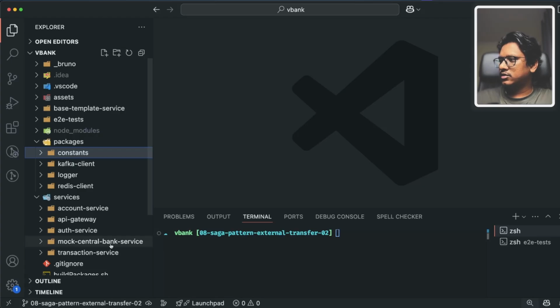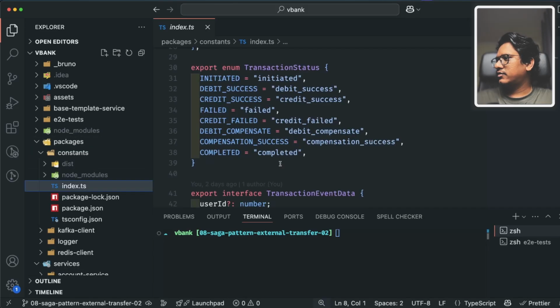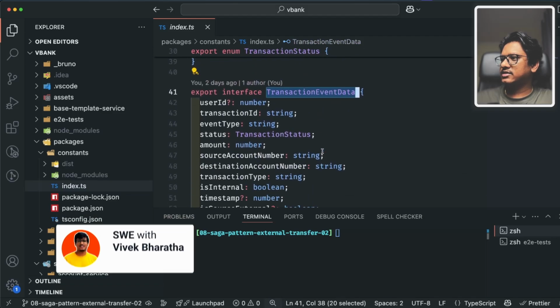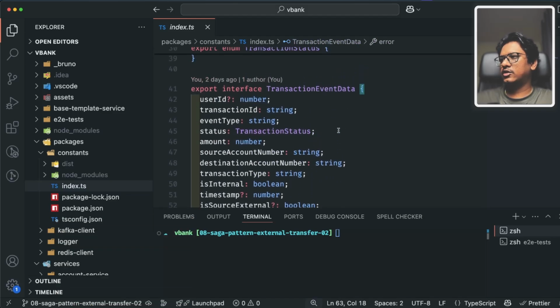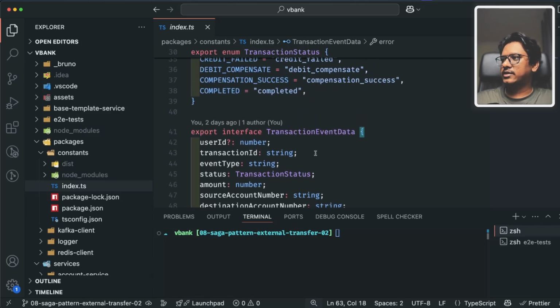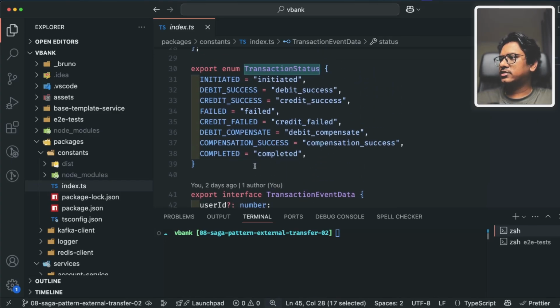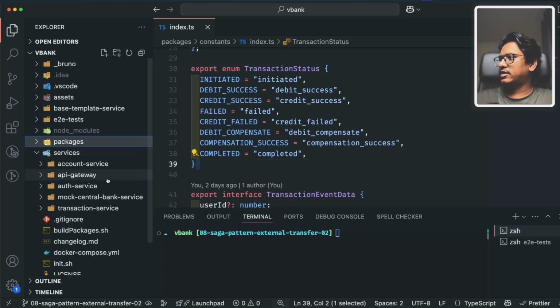Before jumping on to the mock central bank service, I'll cover one small change I made in the packages, where I abstracted the transaction event data, because as you can see it is growing, and it will be common to the account service and the transaction service. I also abstracted the transaction status, which is used here. That change is already reflected in all the required services.